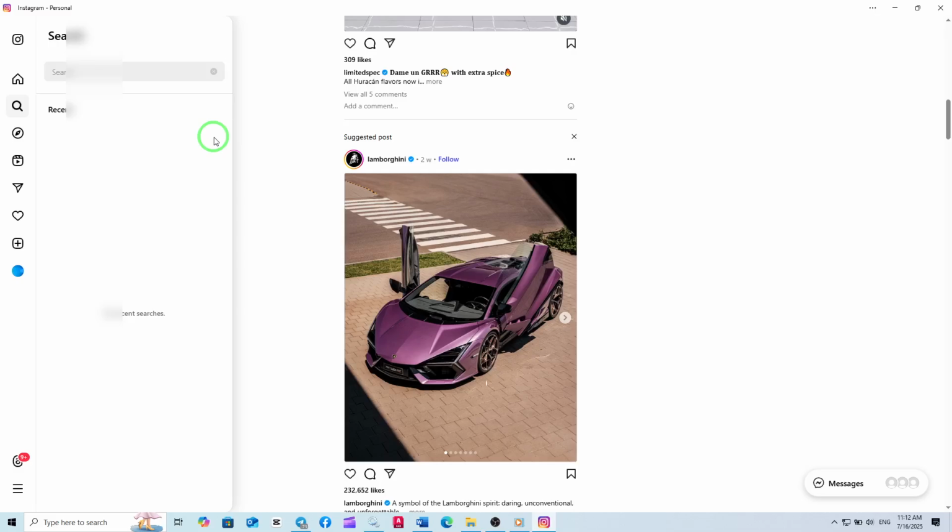But remember, once you clear your search history, it can't be undone, so make sure you really want to remove everything before proceeding. That's all there is to it. By following these steps, you can easily manage and delete your recent searches on Instagram from your PC, keeping your account more private and organized.